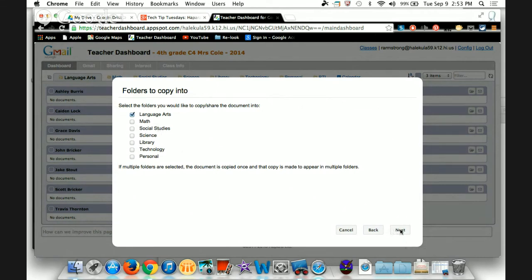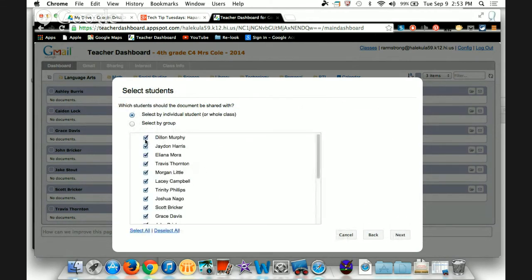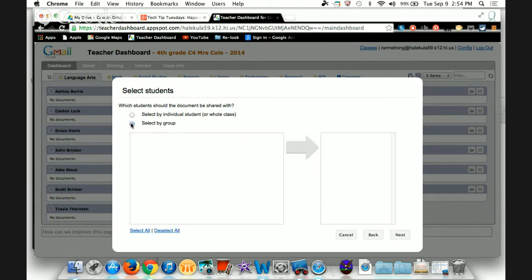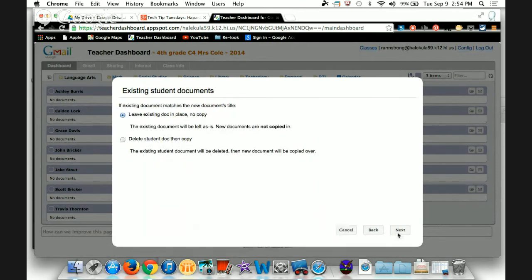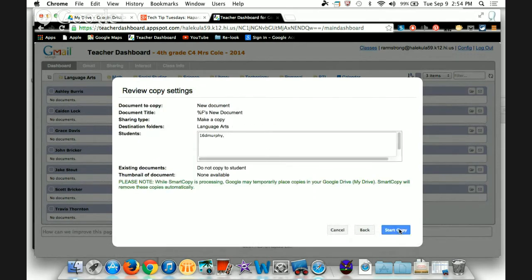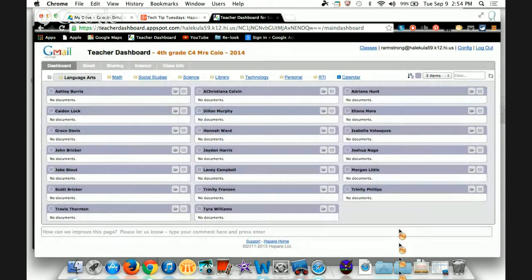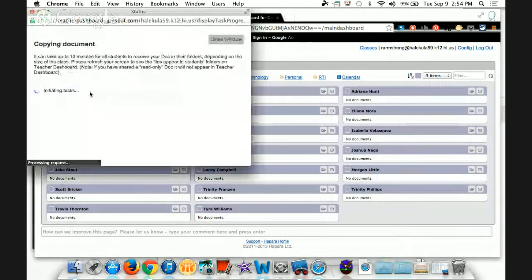Next, let's put it in language arts, and let's just do it for one person, not group. Deselect all might be faster, Rachel. Here we go, Dylan Murphy. Next, leave the existing document in place so that they can't make changes to it. Start copy. Okay, this comes up, and once it's done making the copy for him, it'll be a green check mark.